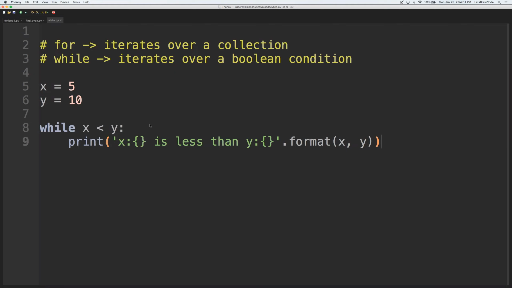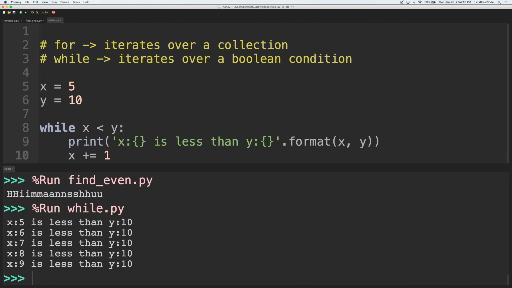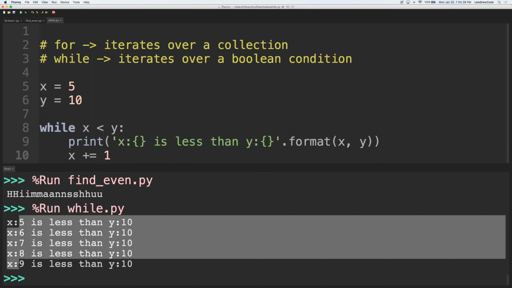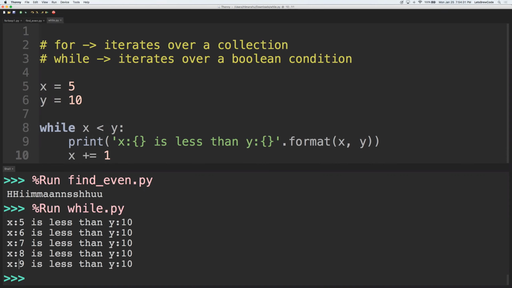X is 5 and x will always be less than y because x is 5 and y is 10. But if you increase x by 1 here, let's see what happens. When you run this, you will see x, which is 5, is less than y, which is 10. Then you say x plus equals 1, so x is incremented by 1. Then x, which is 6, is less than 10. And this loop executes 5 times till x becomes 10, and this condition becomes false.